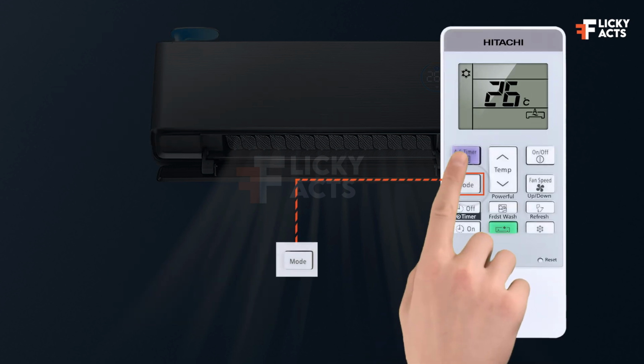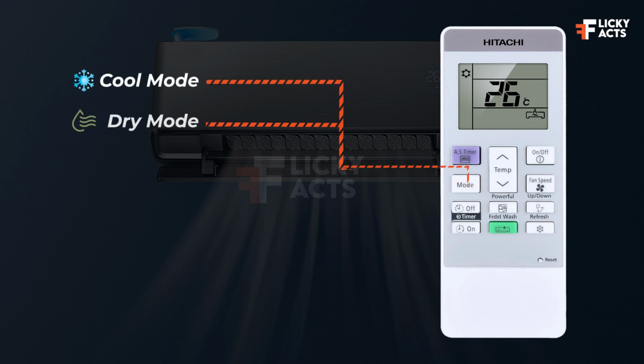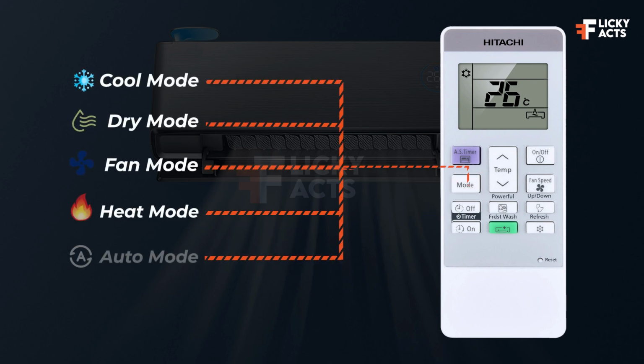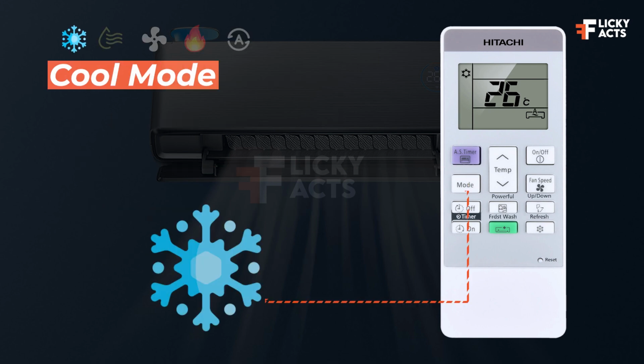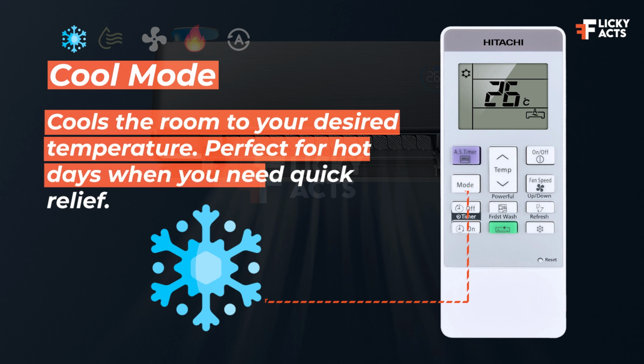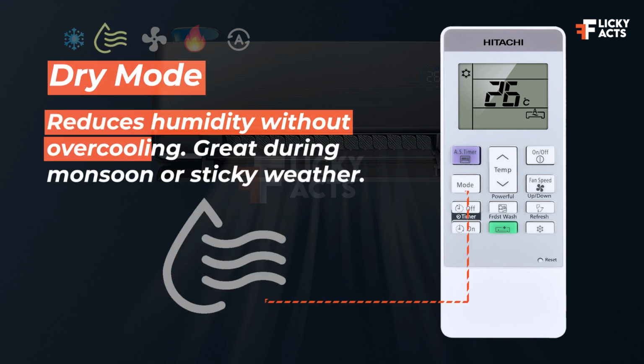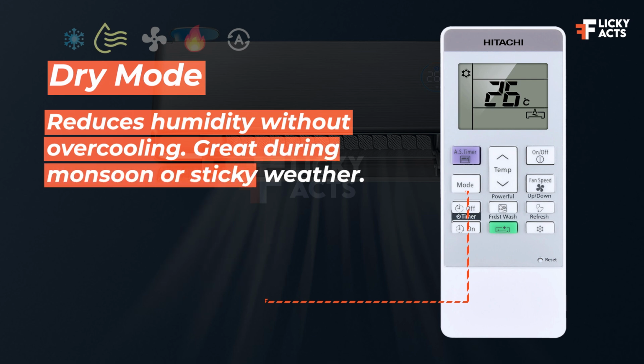Press the mode button to cycle through different modes depending on your need. Cool mode, dry mode, fan mode, heat mode, auto mode. Cool mode cools the room to your desired temperature, perfect for hot days when you need quick relief. Dry mode reduces humidity without overcooling, great during monsoon or sticky weather.